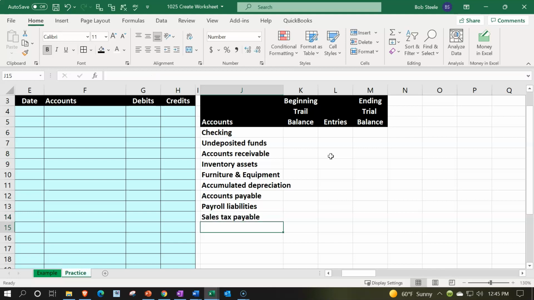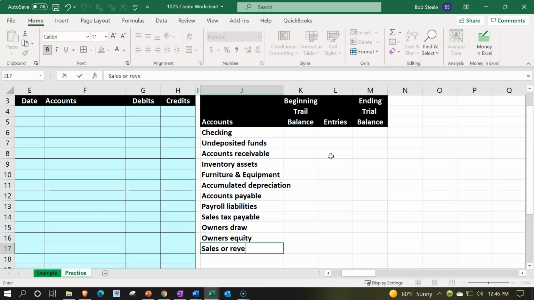And now I'm going to go to the equity side of things, which I'm going to have owner's draws, assuming it's a sole proprietorship and they draw money out. Owner draws and owner's equity, which is kind of like retained earnings if it were a C corporation. Then we're going to go to the revenue accounts, sales or revenue. Cost of goods sold, only used if we sell inventory.